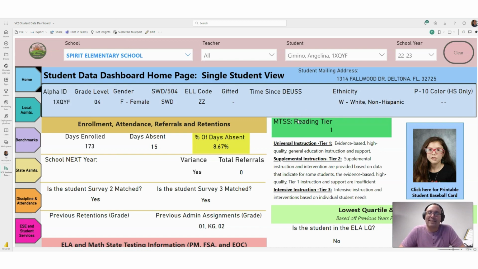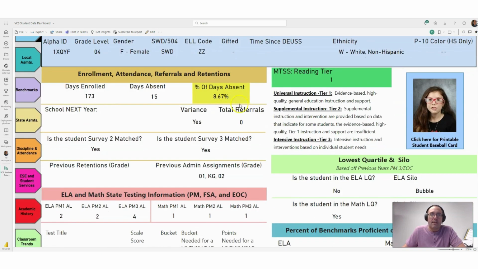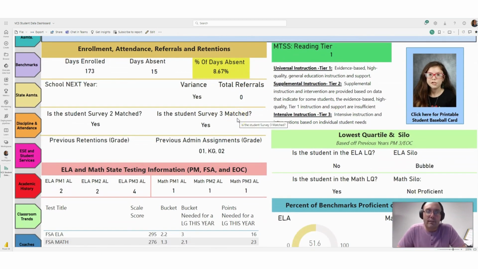Also, you'll be able to see things such as the student alpha. If they are labeled SWD, if I hover over SWD, it's going to give me that student's primary exceptionality. I also have things such as ethnicity, Project 10, which is for high school only. Then I can scroll down and I have even more information.